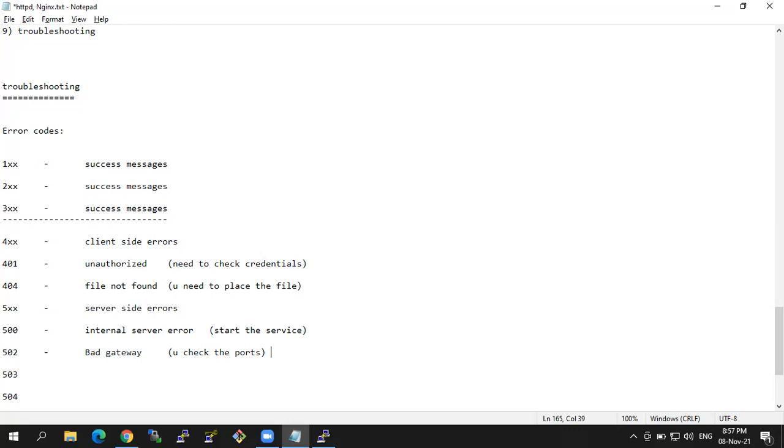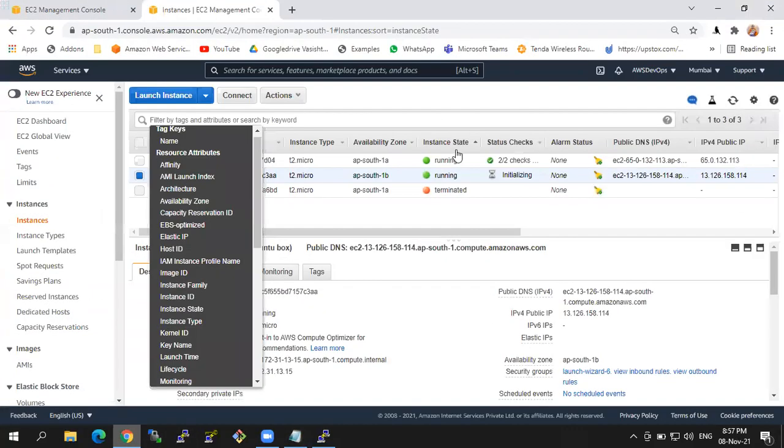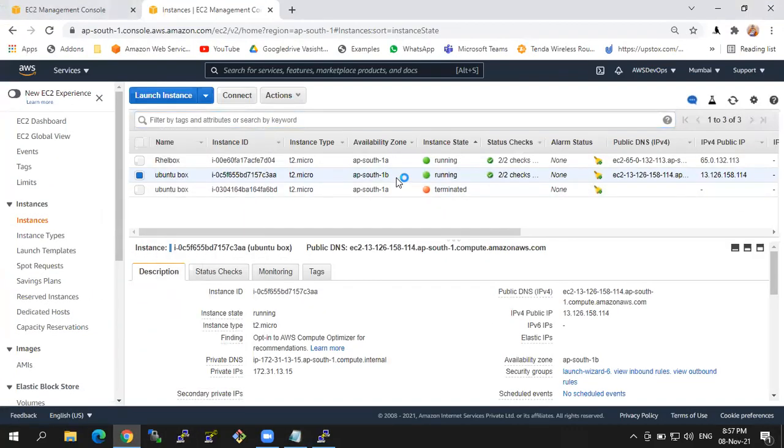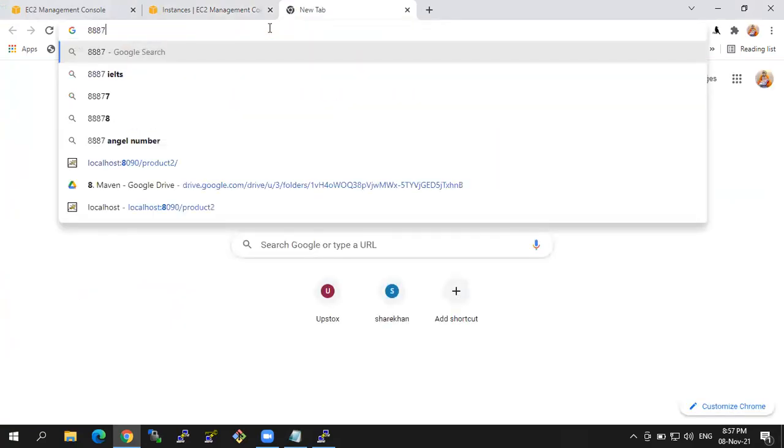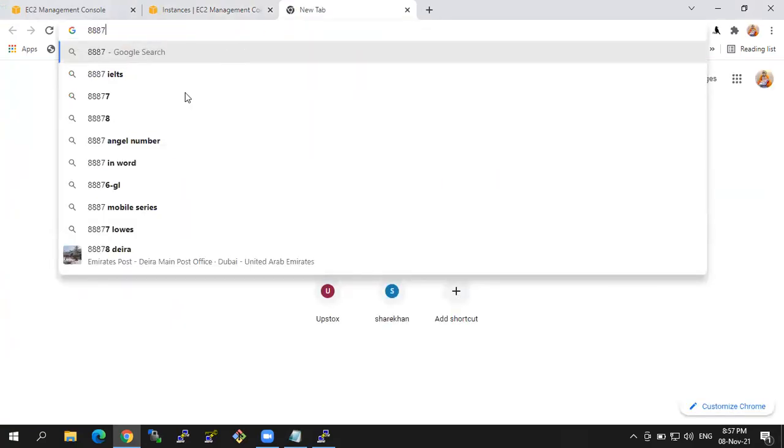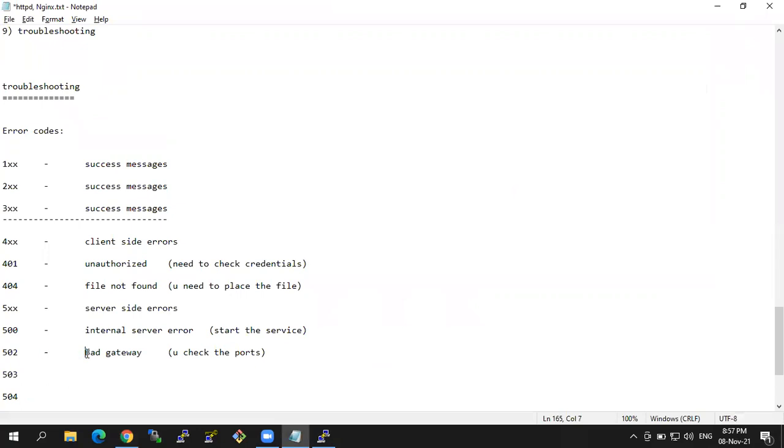Or otherwise, one more clear example. In the security groups, you have given 8888, but in place of 8888 you are giving 8887. In such cases also, you get the bad gateway because the port is not correct.